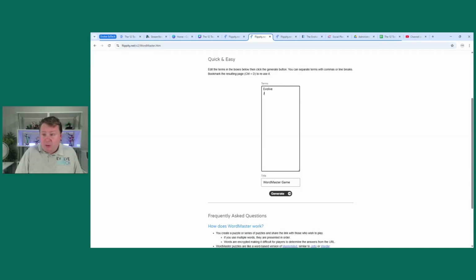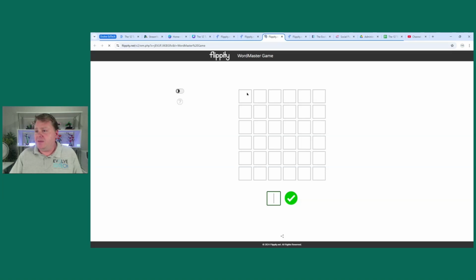Let me try another one. I want to try some different journey. I'll spell it correctly. Okay, well, that's a 7. 1, 2, 3, 4. That's a 7-letter word. Okay, awesome. What does this do? So if we get this one correct, let's try this. Oh, hang on. That's not journey. That will be evolve. Okay.